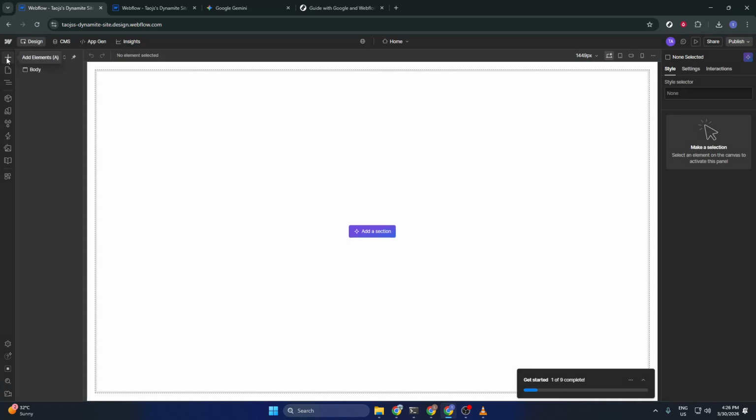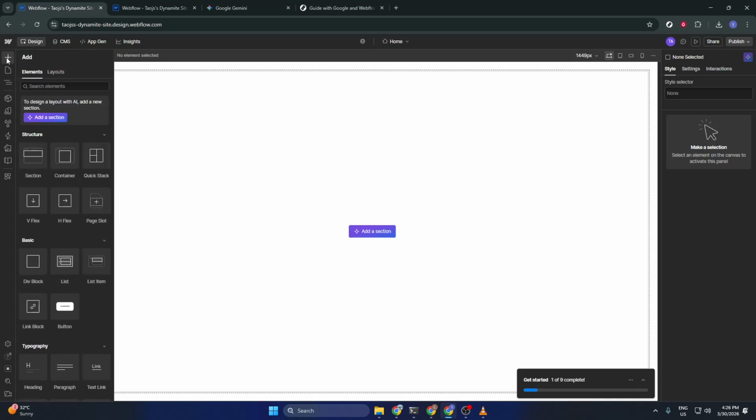Inside the Webflow interface, open the Add Elements panel. You'll usually find this as a plus icon that reveals the full library of components you can place on the page. This panel is where you can search for and insert anything from basic text blocks to advanced embeds.